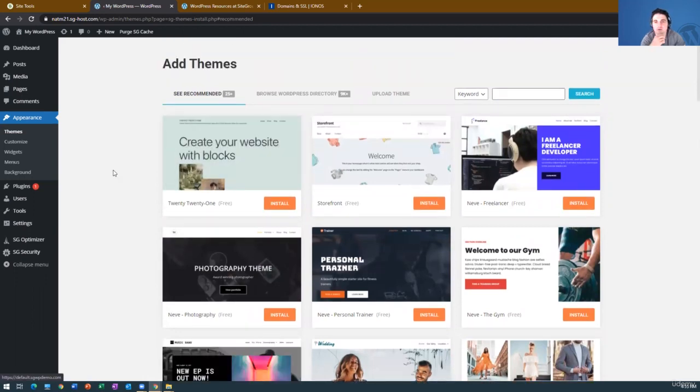I usually recommend using a fast and efficient theme. Themes can make or break your website. They can add a lot of functionality, but they can also add a lot of assets, images, and scripts that will slow down your website. So primarily, look for an efficient theme first of all.